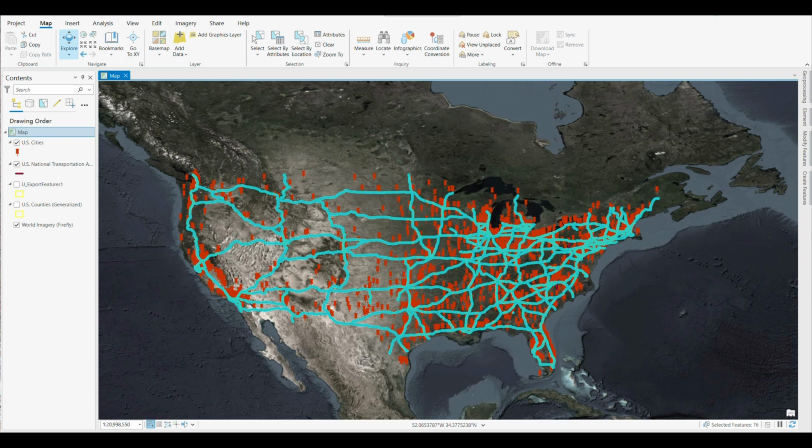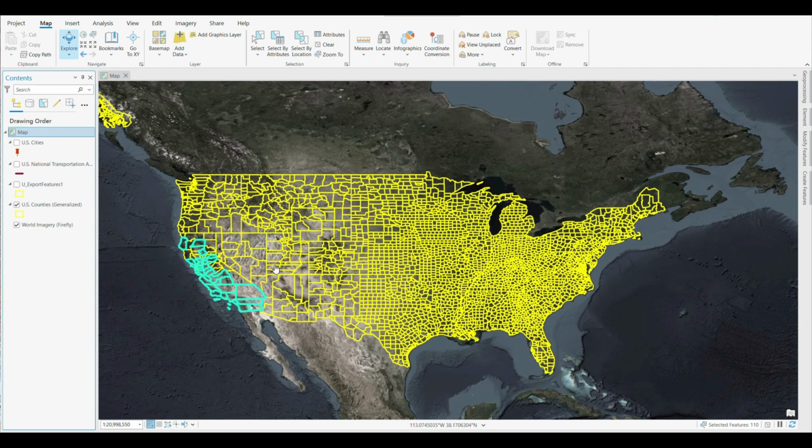So suppose we want to select the highways that are greater than 100 kilometers. So all the highways that are greater than 100 kilometer length will be selected. Now click on OK. So you can see that in the map, highways which have length greater than 100 kilometers are selected.